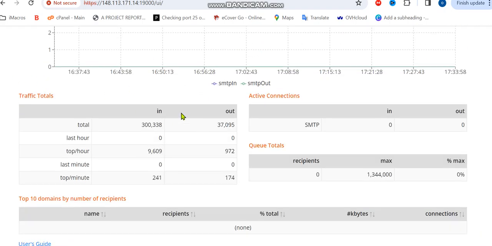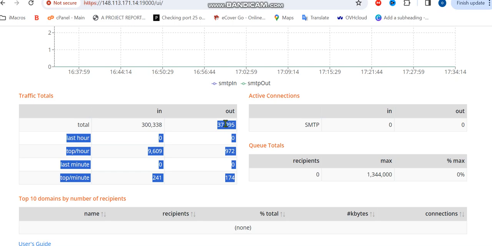This is for a client who is making use of it to get results, and he was able to send unlimited emails every day. We just delivered this SMTP yesterday, and he was able to send 300,000, and out of the 300,000, 37,000 was delivered.